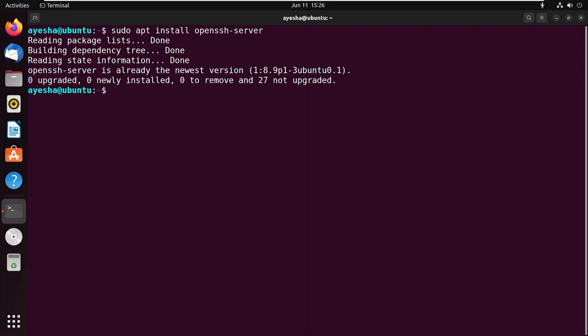Now, once the installation is complete, SSH will be enabled on your system automatically, but in case you need to make sure that it is enabled, you can do it manually using the command sudo service ssh start. And you can also use the command sudo systemctl start ssh. I prefer this one.